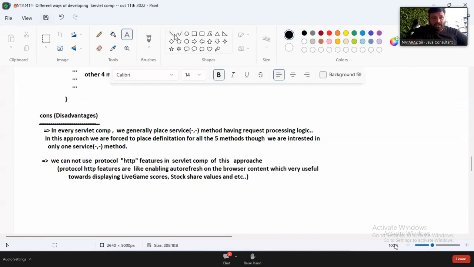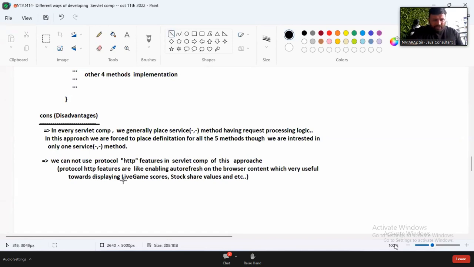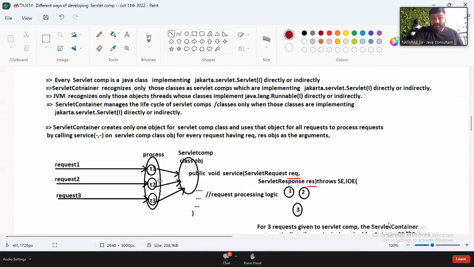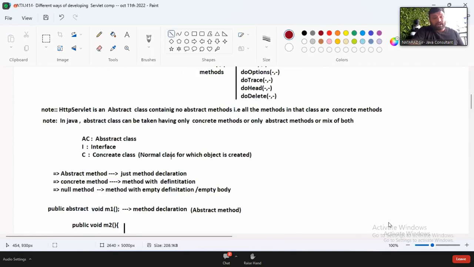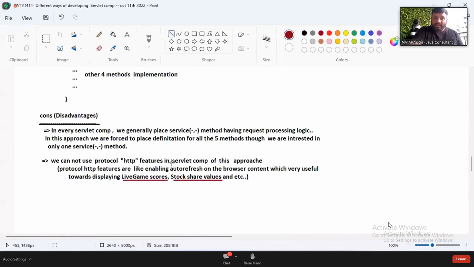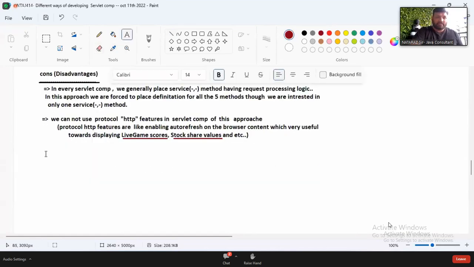Got it, my dear? Understanding my statement? We cannot use protocol HTTP features. In this approach, somehow we cannot enjoy protocol HTTP features. For that, our class must extend from HttpServlet. Only while dealing with HttpServlet can we enjoy protocol HTTP features. Next.